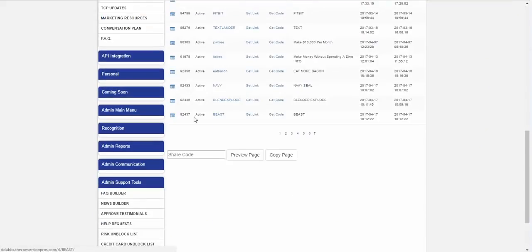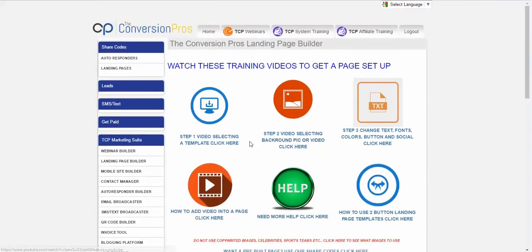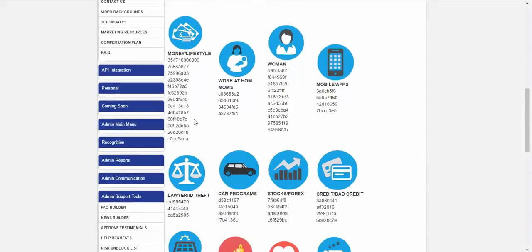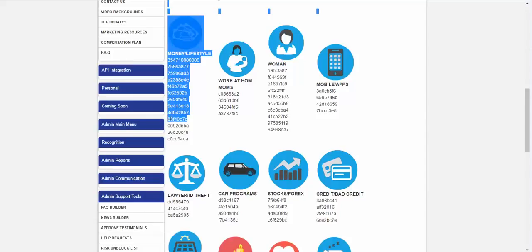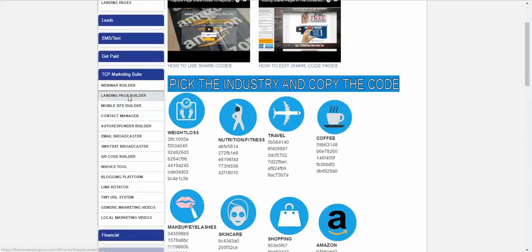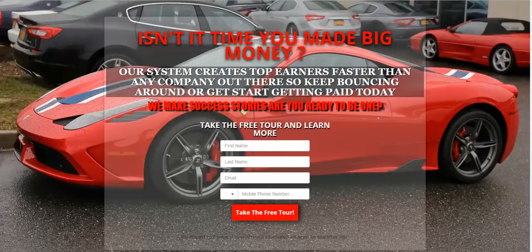See, it's already here in my system. And then I could just go click edit if I want. So we give you those kinds of pages as well. For example, some of you also might want to talk about the lifestyle side of Prove It, the money-making side, as opposed to just always talking about products. So we have a lot of pages already built for money and lifestyle, for example. I could click in here, and we already have these in the system where you could come over and you can hit paste, hit preview the page if you want. Isn't it time you make big money? Our system creates top earners faster than any company out there. So keep bouncing around or start getting paid today, and they could fill this out.